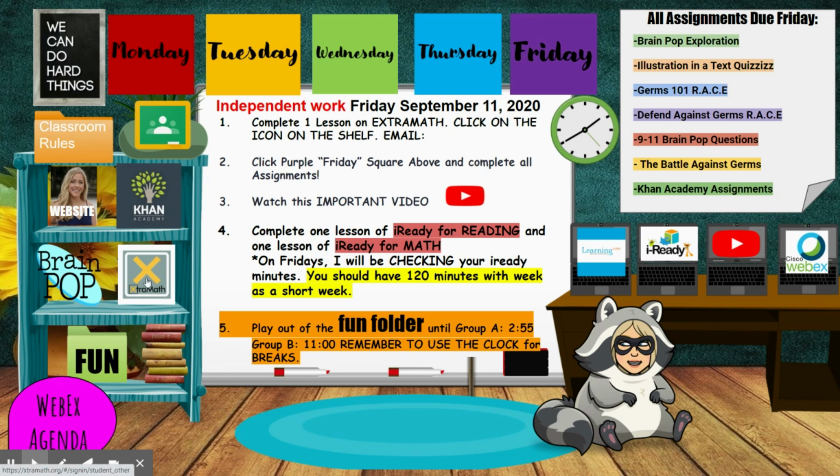But anyways, they need to complete one lesson of Extra Math, and I get a report every Monday, and I do pull grades from Extra Math with participation. Then on step 2, they're to complete the day of the week square and all the assignments above. So I'm going to show you Thursdays.